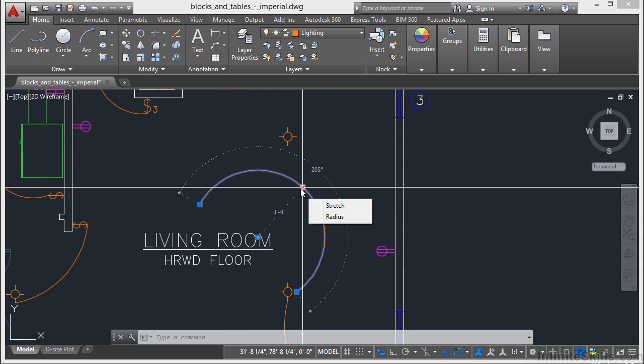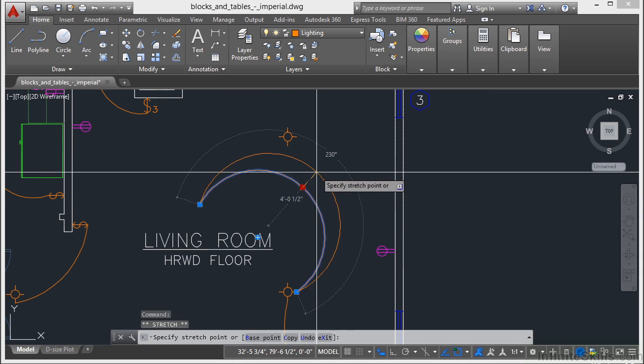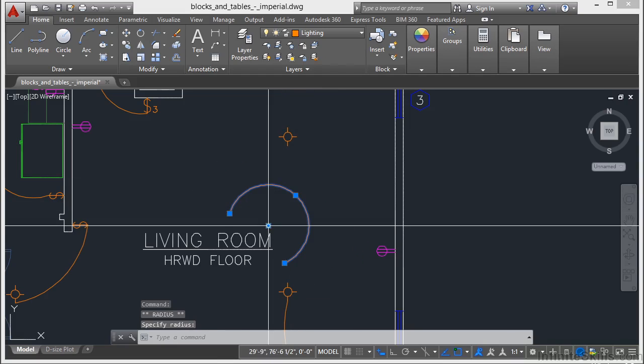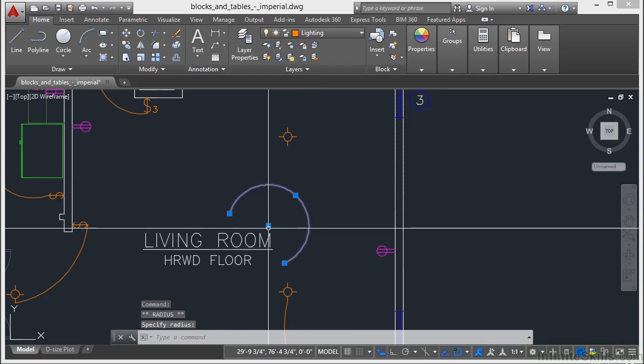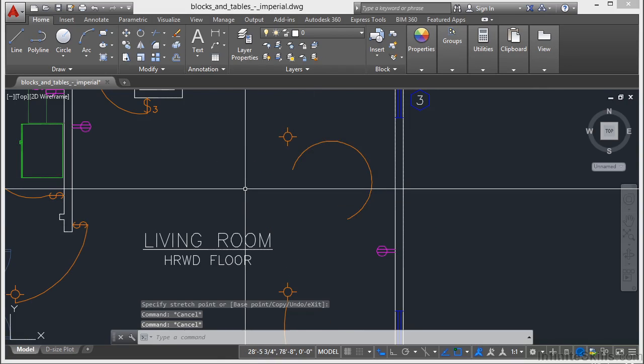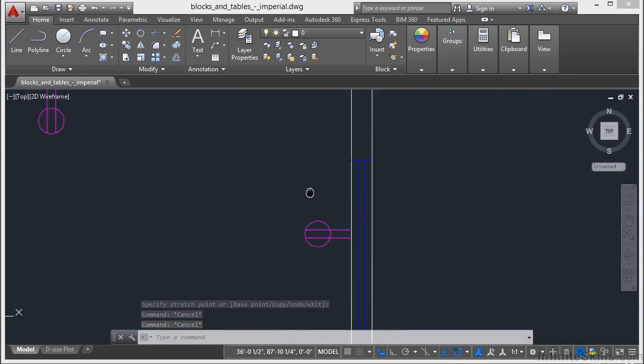Now on the quadrant of an arc, I have 2 options, stretch, which is using the stretch on that midpoint, or radius. Now I'm shrinking the radius and the center point stays the same. Now the center point grip of an arc is just a move command. Now a lot of different objects will have very similar types of grips.